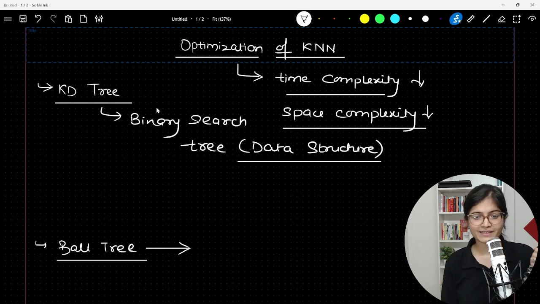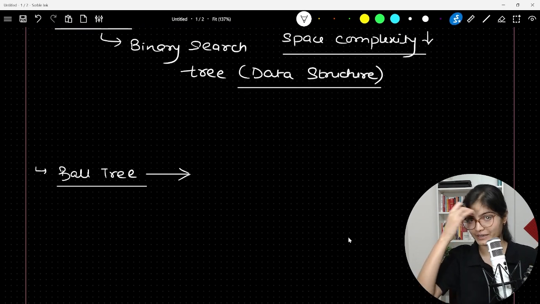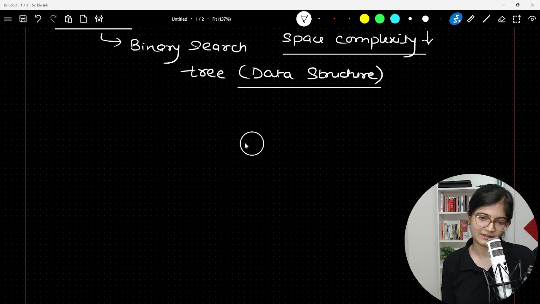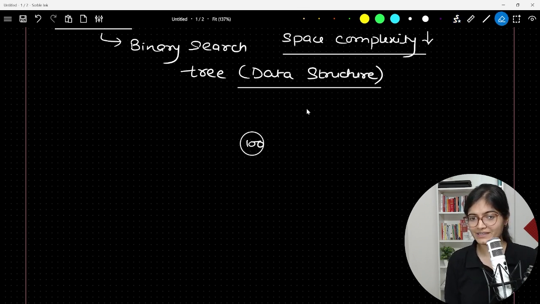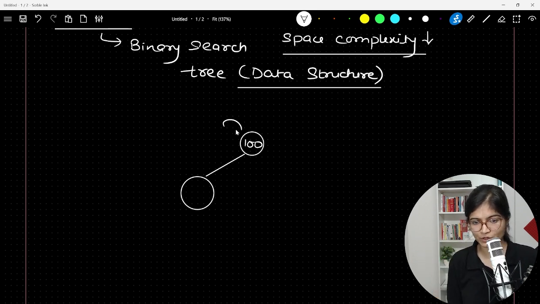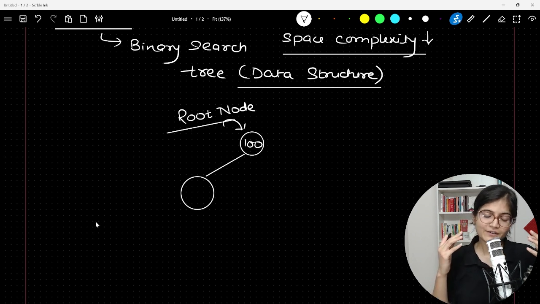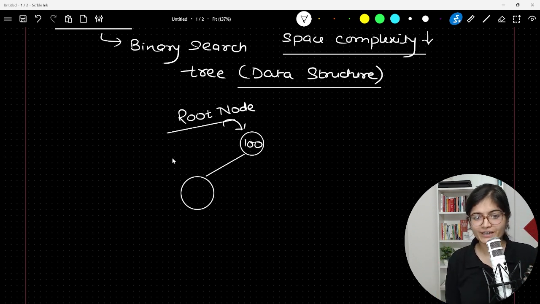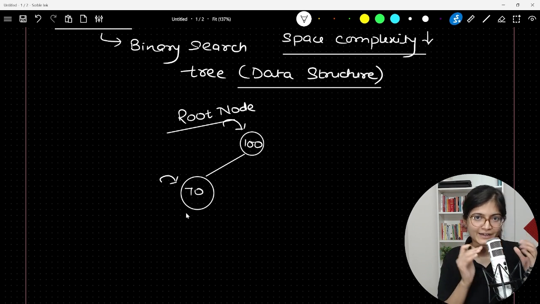BST says that if, let's say, you want to add an element in a tree, you want to create a tree, how will the creation happen? Let's say you have an element, maybe assume 100. This is something we call the root node of a tree. The rule of BST says that whatever the next element you want to store, if it is smaller than this root node, you will always store it on the left side. For example, the new element I want to store is maybe 70. So it will always be at the left side of 100.